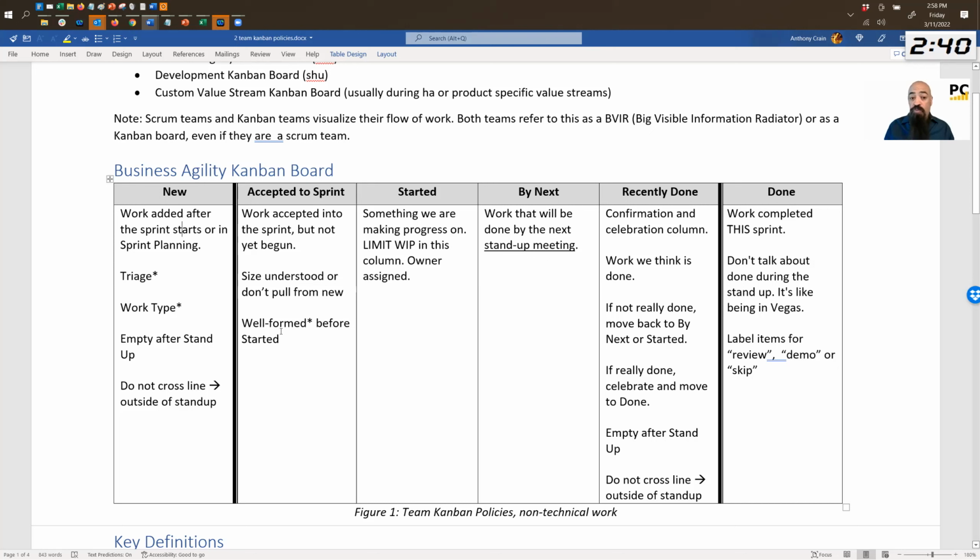We got to understand size, and it's well formed, right? So you got to make sure that we understand this story to accept it. Some people prefer to do the well-formed refinement portion inside of accepted a sprint. That's fine too. The one thing that's true is when it gets into started, it has to be well formed. Started, it's just something that we're working on. And if we're going to limit WIP in any one column, this is the column we want to limit WIP on.